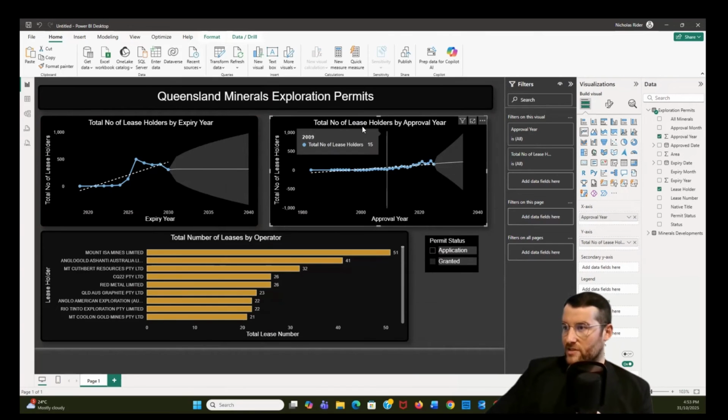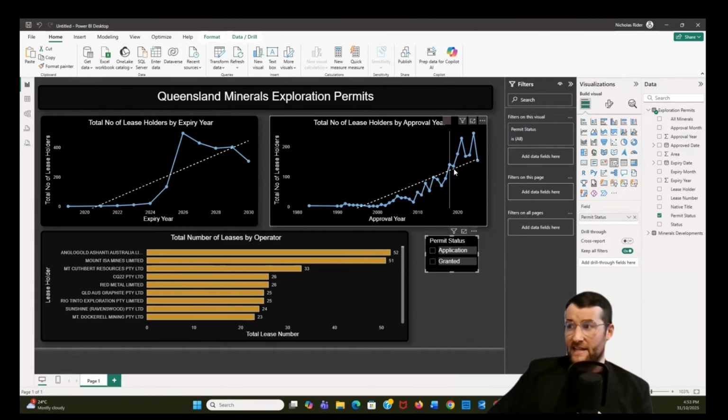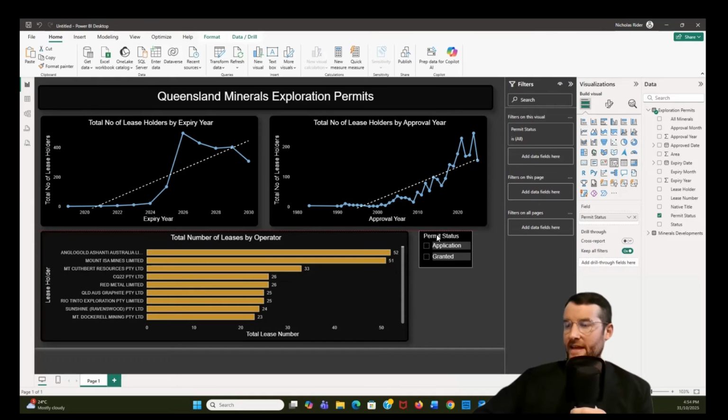Okay, so we can see the total number of leaseholders by approval year now. If I clear that out, we can see that that's also gone up. So this shows there's big investment here in the Queensland minerals exploration permits in Queensland.